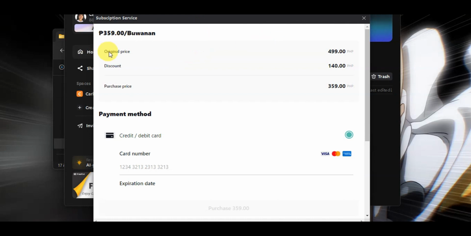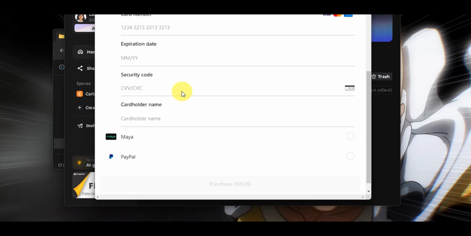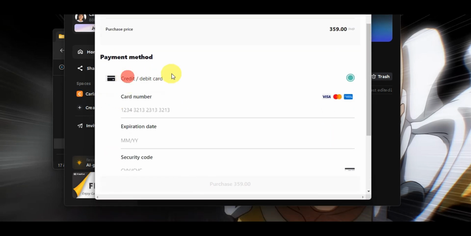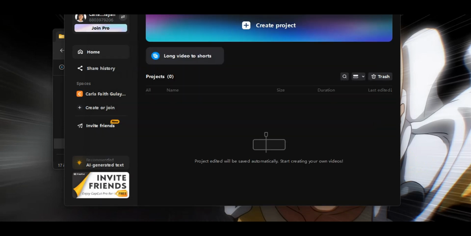Here you should be able to see the original price, the discount, and the purchase price. Then there should be a payment method wherein you could choose how to pay for this. Just add in your card number and expiration date, or you could choose Maya or PayPal. Right after, just click on purchase and you should be able to enjoy the pro services of CapCut. And that is how easy you could buy CapCut Pro.